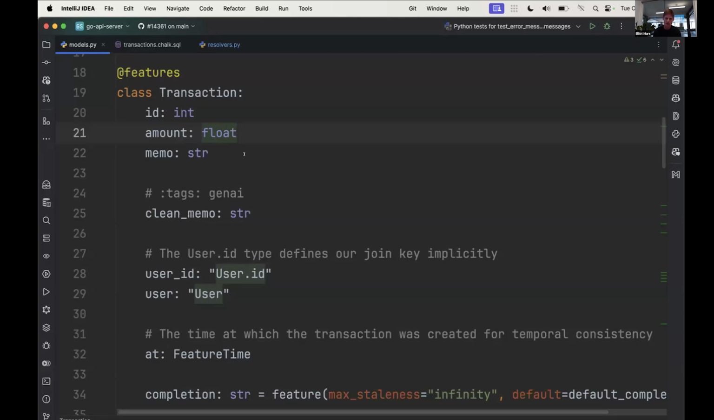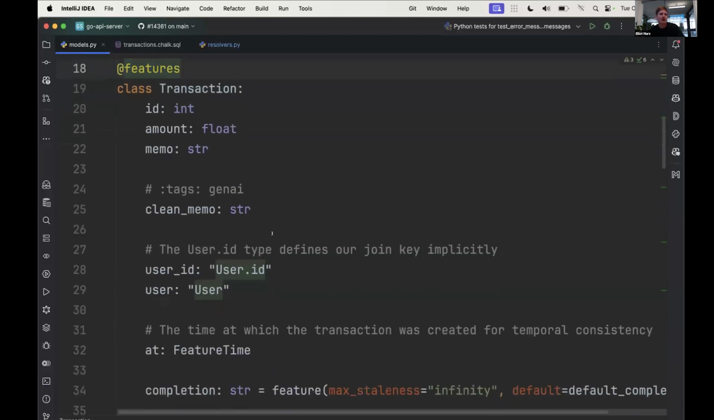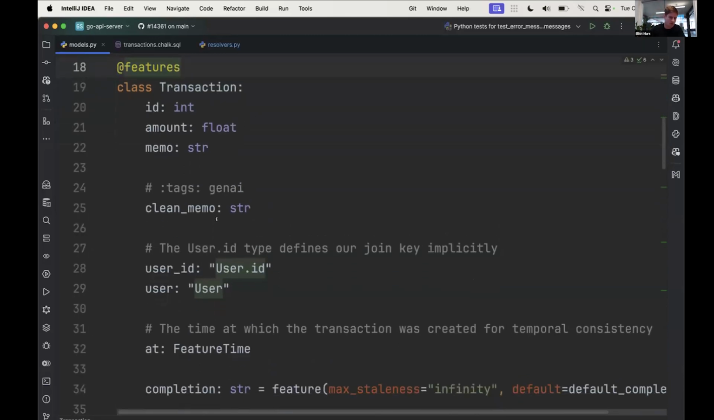So what's on the screen right now is a set of features for transactions. We've got simple scalars like IDs, amounts, memos, and that kind of thing. You'll notice it's all very Pythonic. You just put a little decorator called features on top of a class, and then you can define the features you want and put the comments in your Python, and we'll treat this as a kind of DSL and get it syndicated to the web and any of your generated API clients.